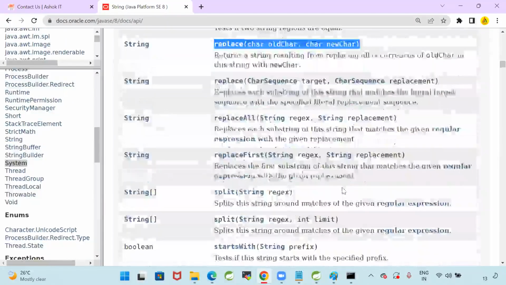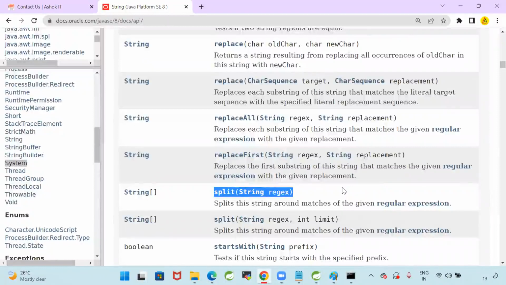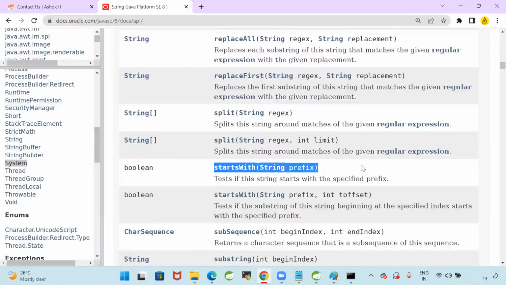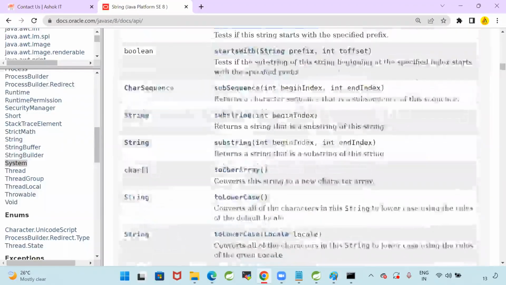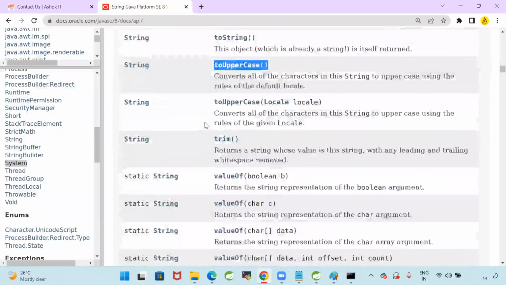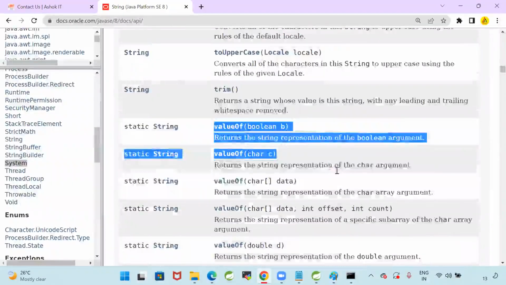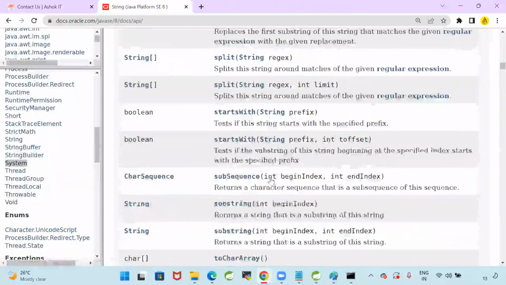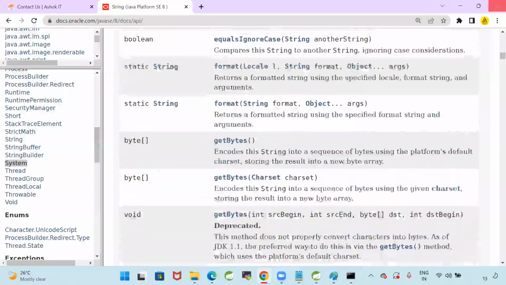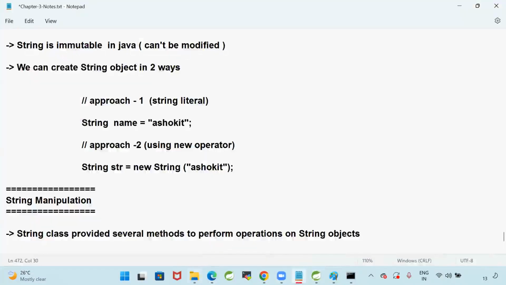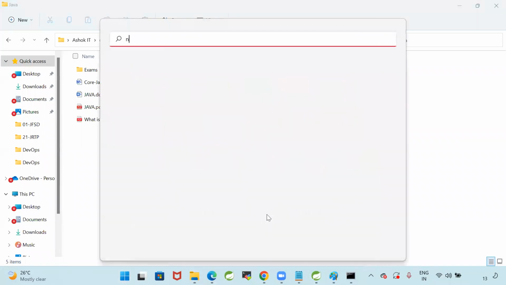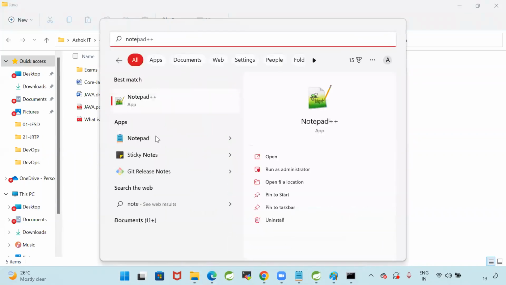Now split. What is the meaning of split? Divide. startsWith: is my string starting with a particular character or not? Okay. Like this, toCharArray, toLowerCase, toUpperCase, trim, valueOf. Like that there are so many methods available in the String class. Who provided these methods for us? Java provided these methods for us in the String class. Okay, let us see those methods now. Let me write my first program on the string.